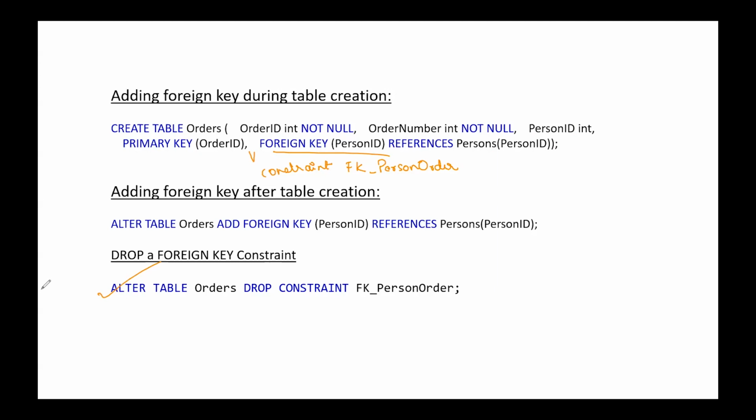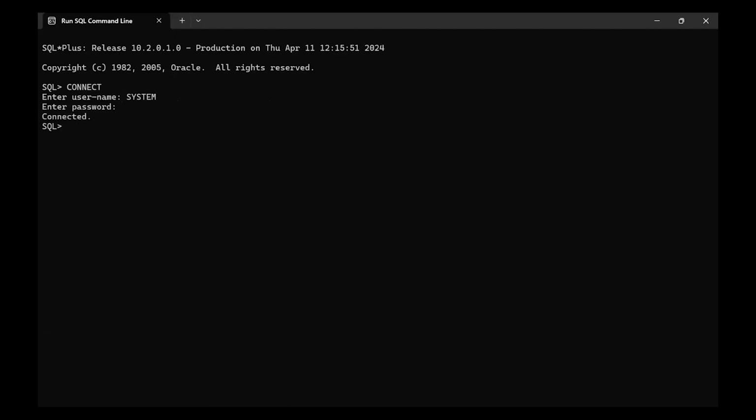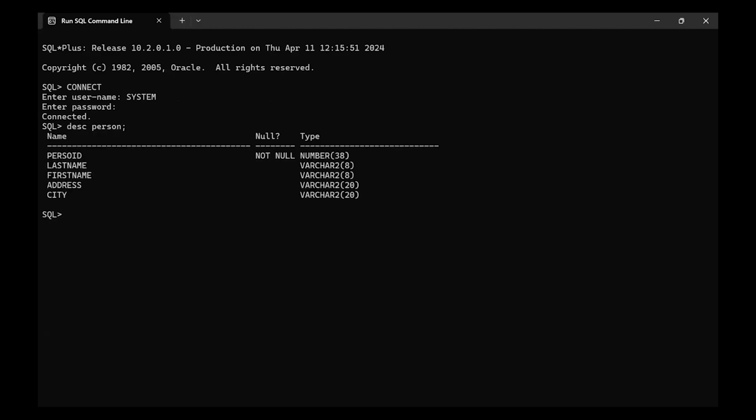Now let us quickly go to SQL and start executing these commands. Let us describe the person table which we have already created in the previous session. This table we already have, and these are the details we have in that particular table.